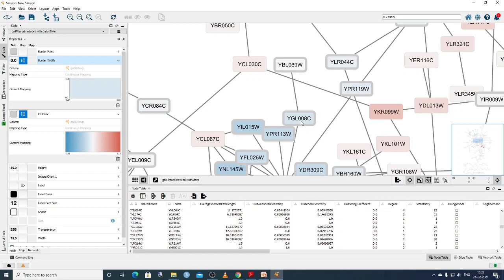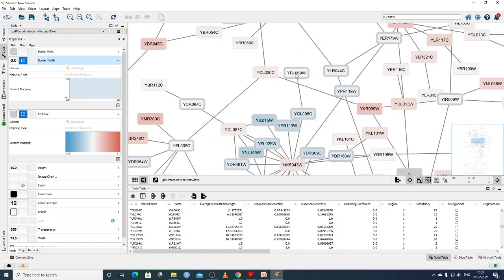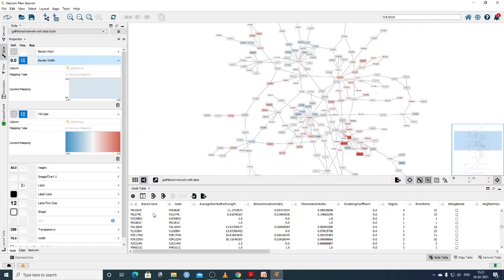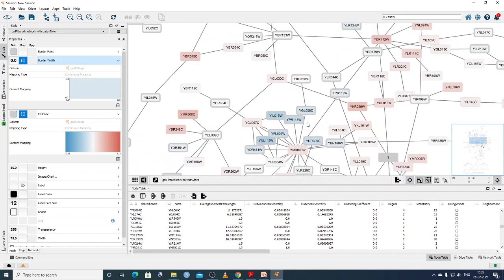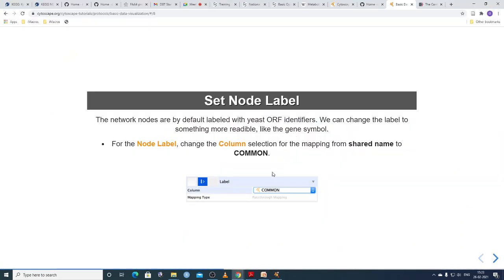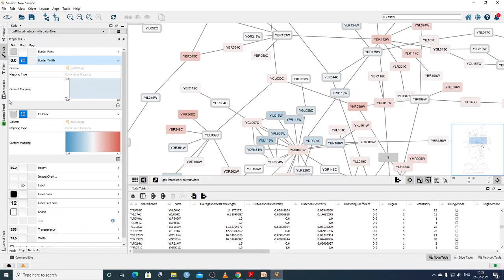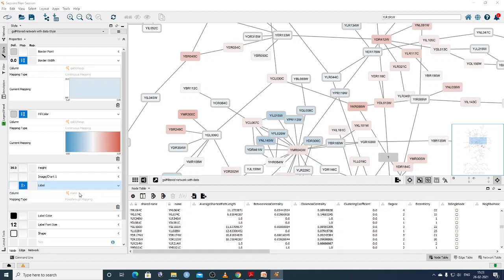Currently these are the different names. We can see YBL, YCL, YBR, YER. These are the shared names, whatever names are coded and shared are shown here. Let's see if it is selecting common names. For node label, here is the label. We can select the middle name.